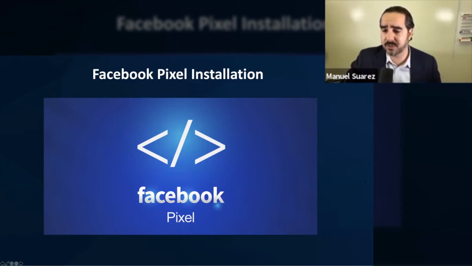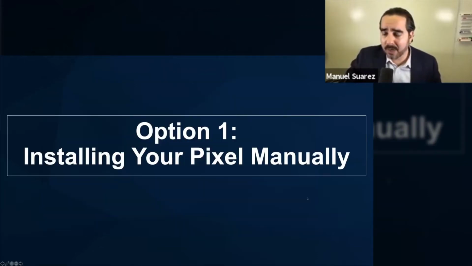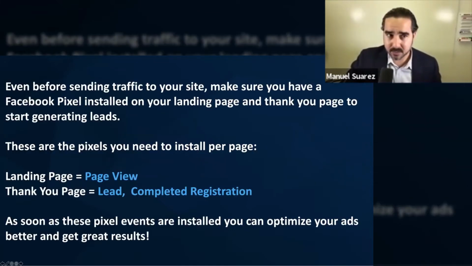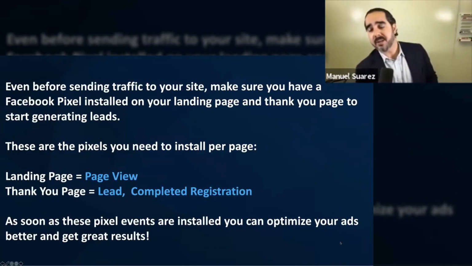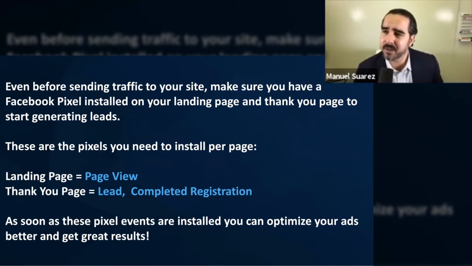Facebook pixel installation. Option one, you can install your pixel manually, which is a little bit the old school way, even before sending traffic to your site. And this is what I talked about quite a bit on the course. Now, on the course, I did talk about the automations. It was there, but it has gone so next level now, and it's so simple. So I just want to cover that very quickly.